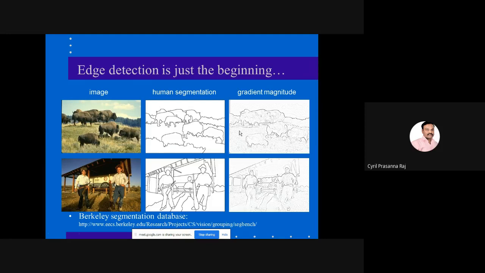Now if you want to get more data regarding image processing, you can visit this website, the Berkeley Segmentation Database. A lot of images are available, which are all standard images for you to carry out multiple examples and multiple research activities.